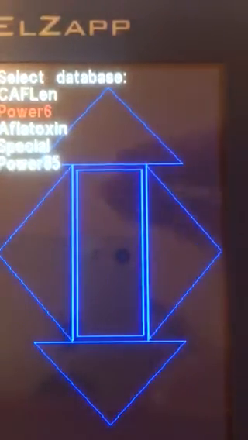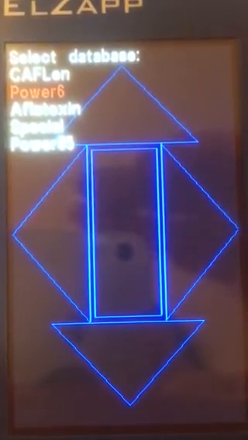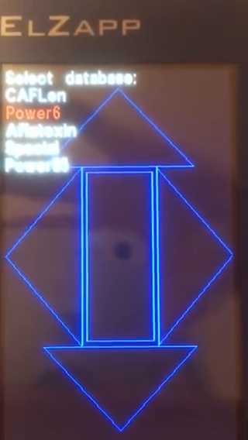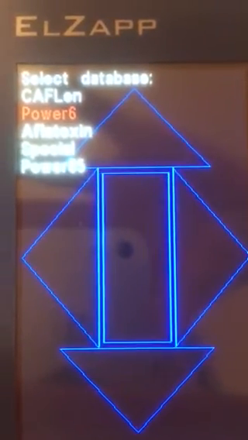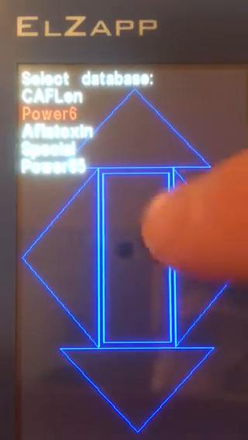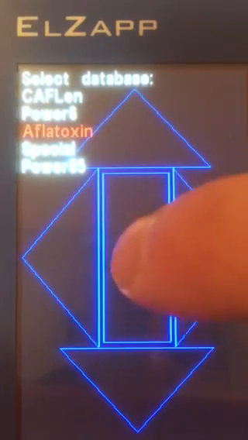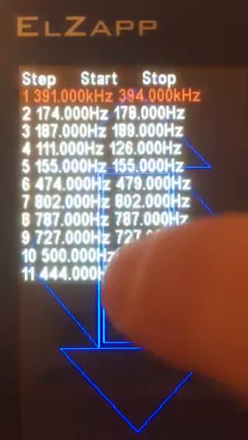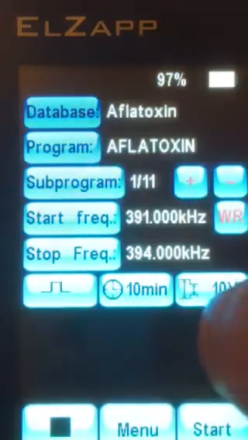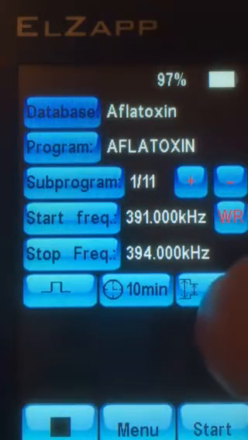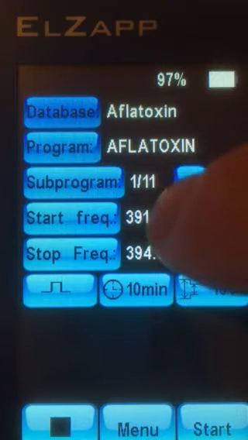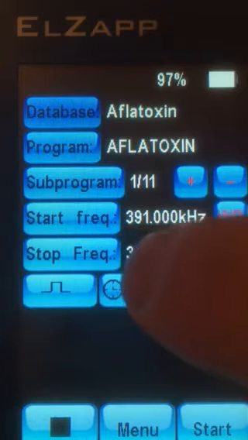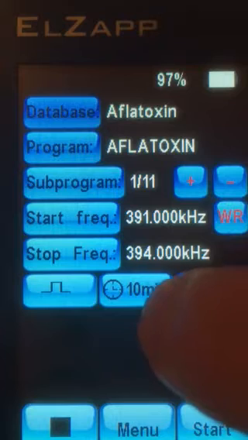database, for example the database for aflatoxin, which is a very special toxin which makes big problems to your health. It is a very dangerous toxin. So you can see that there are 11 subprograms. If I click on it, you can see all these subprograms, and now if I run this, it will start from the first frequency, which starts at 391 kilohertz and will finish at 394 kilohertz.